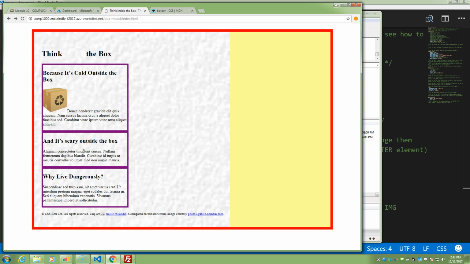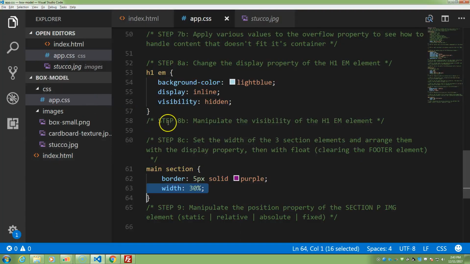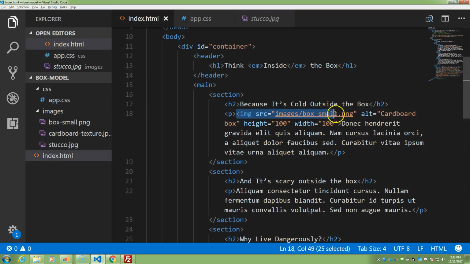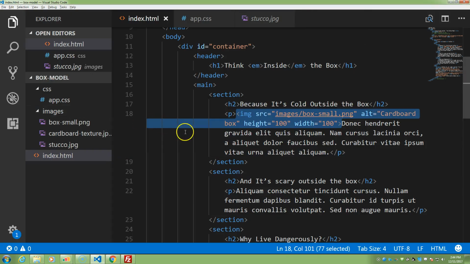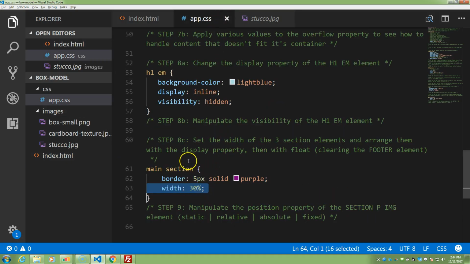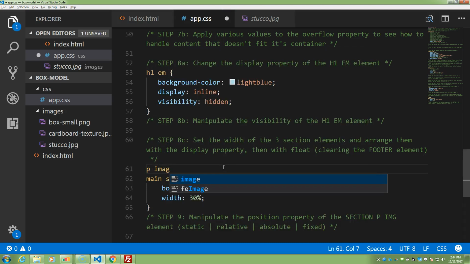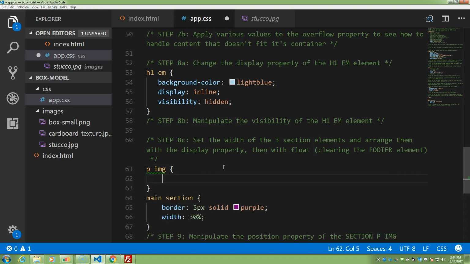Now it's kind of strange. For example, to explain float, we'll take a look at this. You see how we have an image inside this paragraph right here, right? See that sits inside that. The image is actually inline. It's an inline element. It just sits on the baseline like a word in a paragraph. So that image, let's try and change the float on that thing. So just before that, over here we'll say paragraph image, img. And I'll say float left. I'll come back to the main section. I'll show you why this float stuff works. So let's float any image elements inside a paragraph to the left.